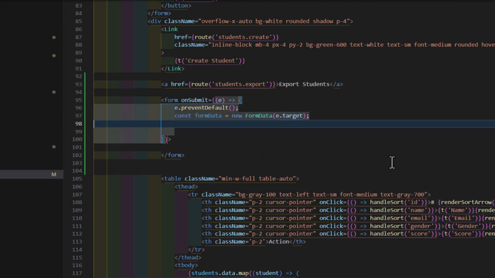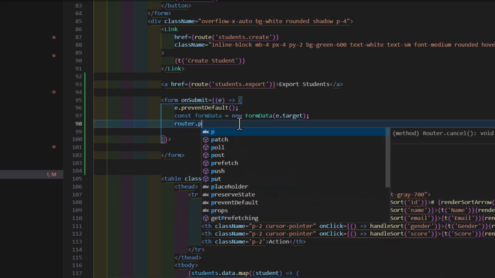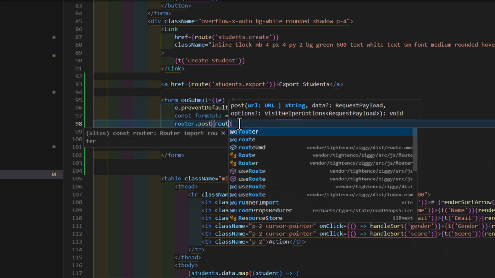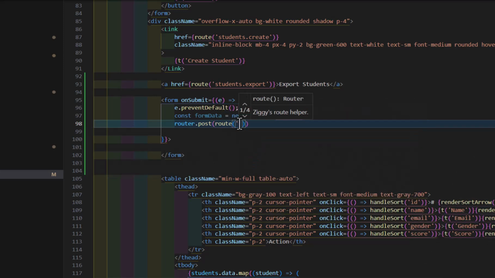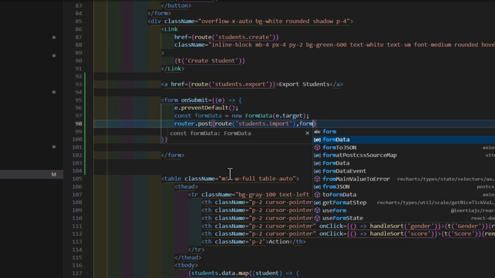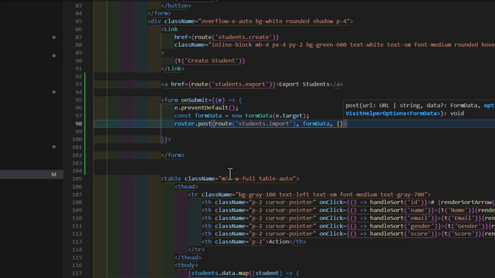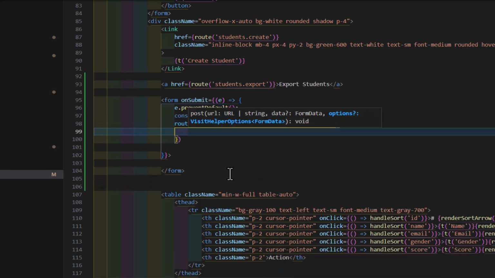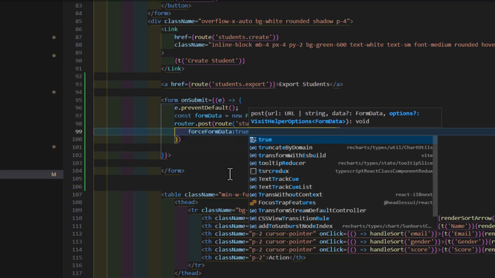Then in here I will add my URL. So I will type router.post equal to route students.import. Then I will pass my form data. Since we are sending a file, in here we have to set forceFormData to true.